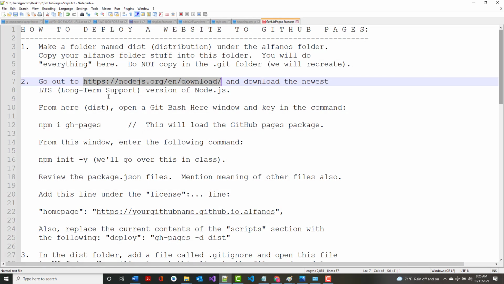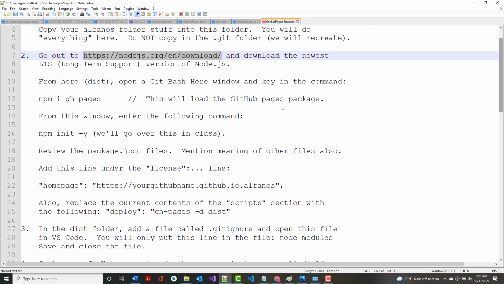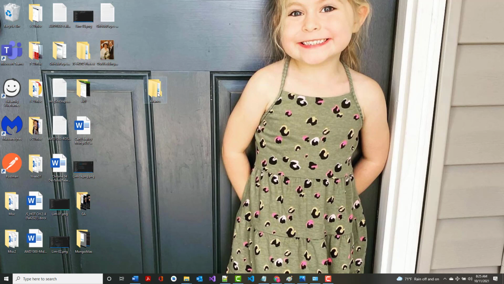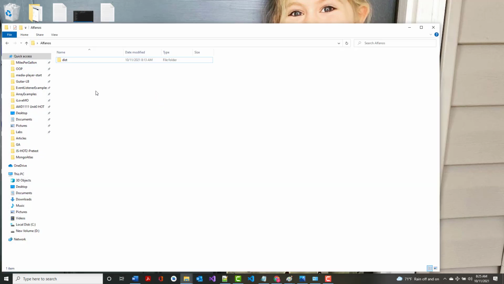So let's see. We did that. We did that from the dist. Okay. Then let's come in here. So I came in here, and like I told you to do, I've got this dist, right? Now, if when you copied it over, I don't know, but if you still have that .git folder in there, just remove it, because we're going to recreate it right now.